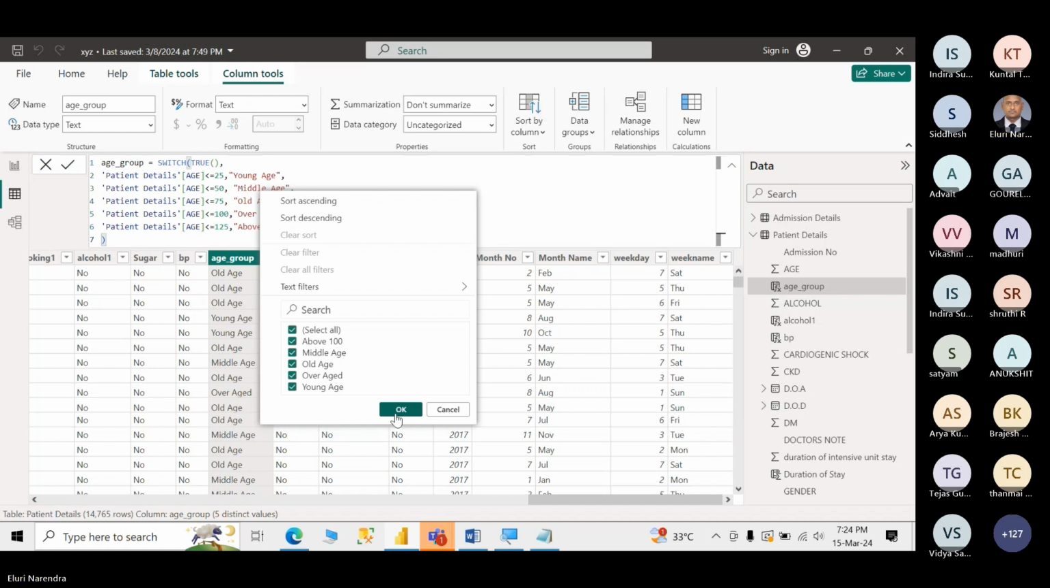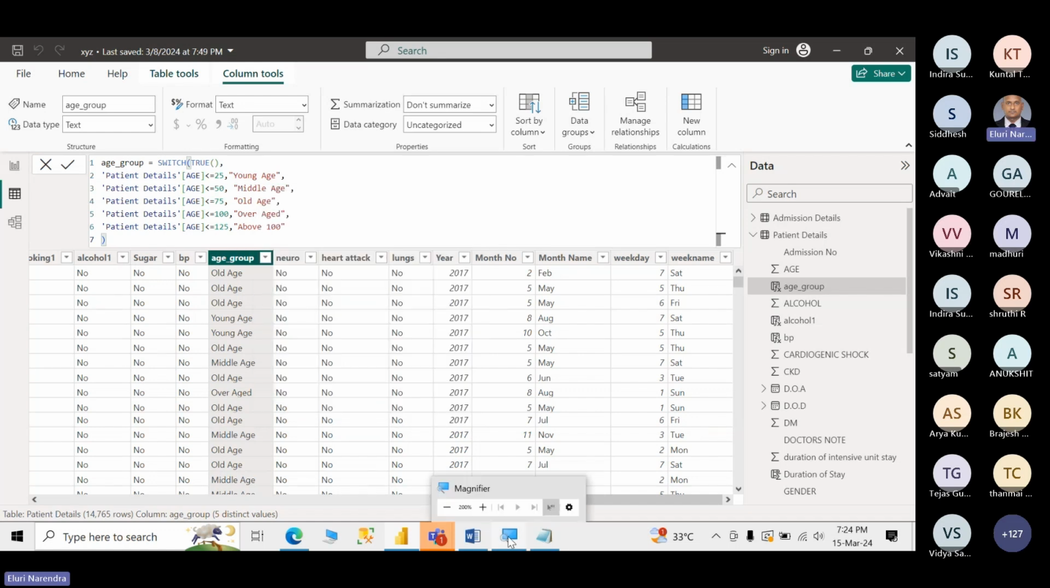Okay, click on this. That's it. So now go to this document. The age group we have also created. Just remove this.